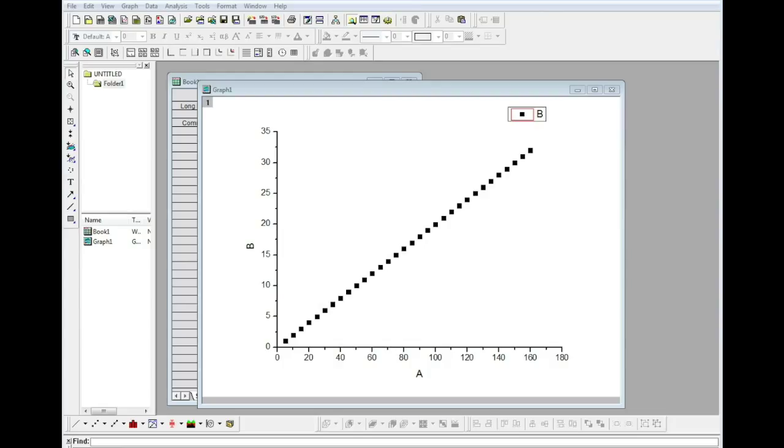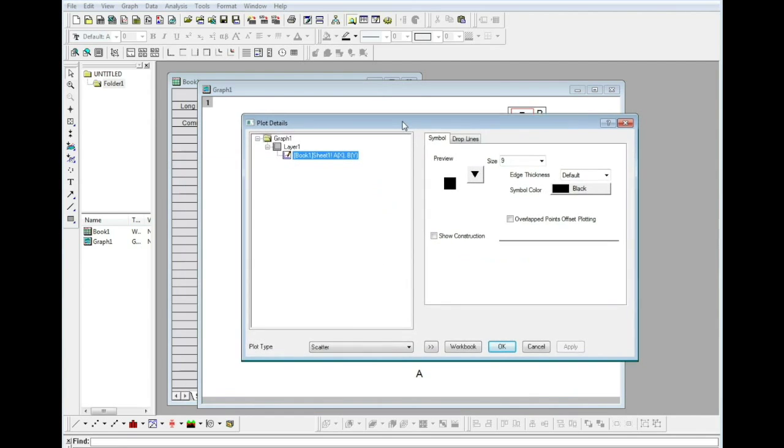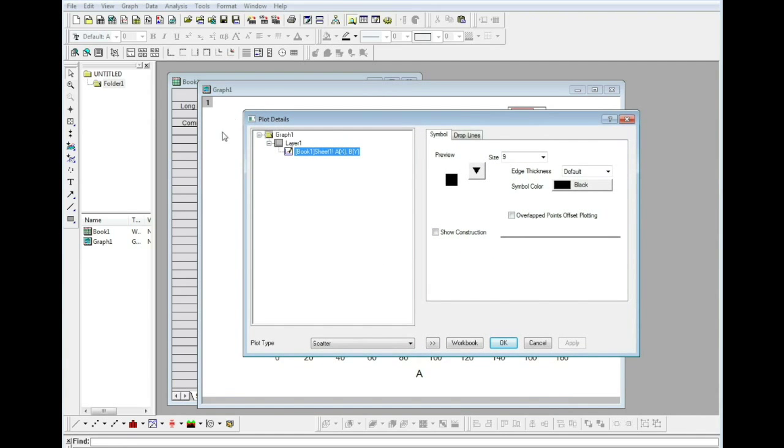Now, let us manipulate the way the data is shown. Double-click on the data points here on the graph and a dialog will appear. On the left-hand side is the reference to where the data is coming from to the graph. So in our workbook one, first sheet, column A and column B plotted. On the right-hand side here, you can select how you want the data to be represented. So what symbols it uses, what size, what color, etc.